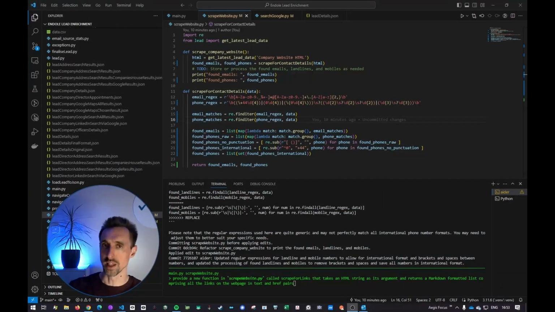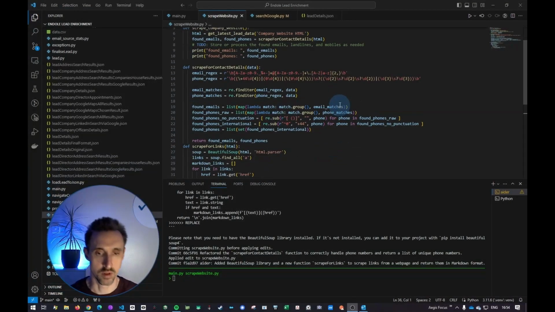So what we need to do now is find all the links on the page and essentially compile a list of them, the link description and the href attribute. And so I've got a command here for Ada to try and do that for us: provide a new function called scrape for links, takes an HTML string as its argument and returns a markdown formatted list comprising all the links in the web page in text and href pairs. Hopefully that makes sense. Okay, let's see what it's done.